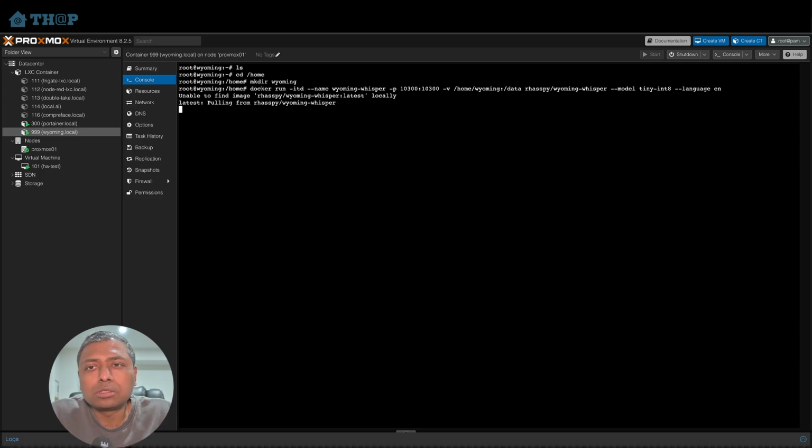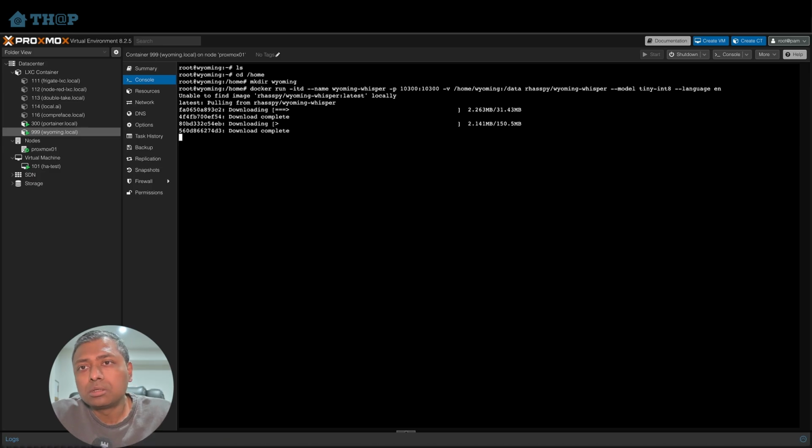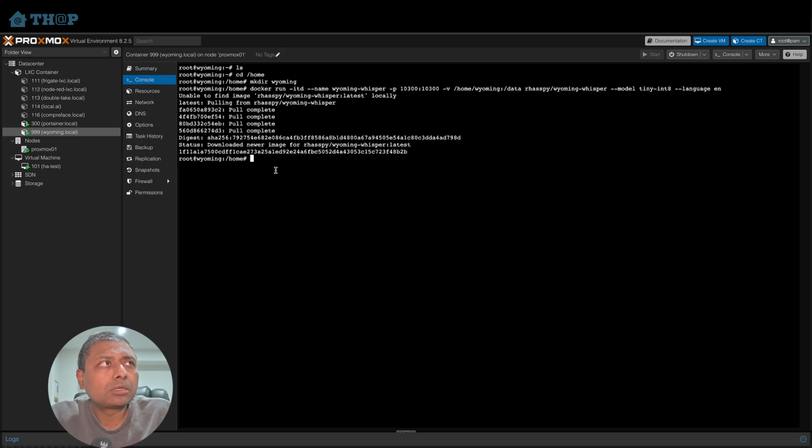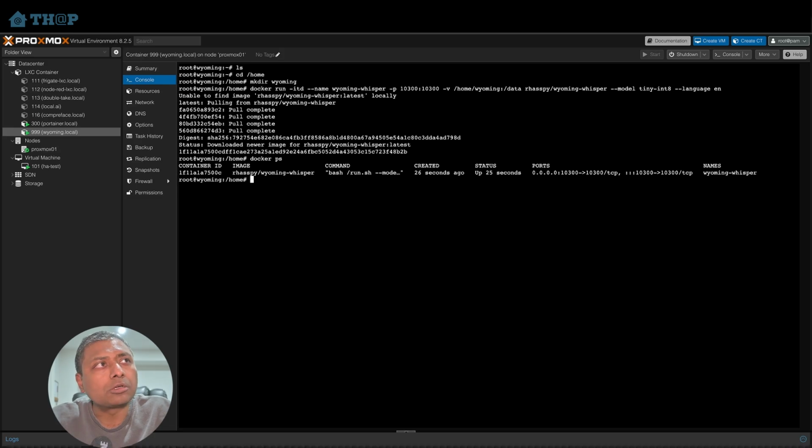That should download the Whisper image and install it. Bear in mind, it's also going to download the model, so it's going to take a little bit longer for this to complete. So just have a sip of coffee or whatever, and come back once it's done. Okay, so now the Whisper Docker container has been installed, so we can check it by running the docker ps command. You can see the Wyoming Whisper service is up and running.